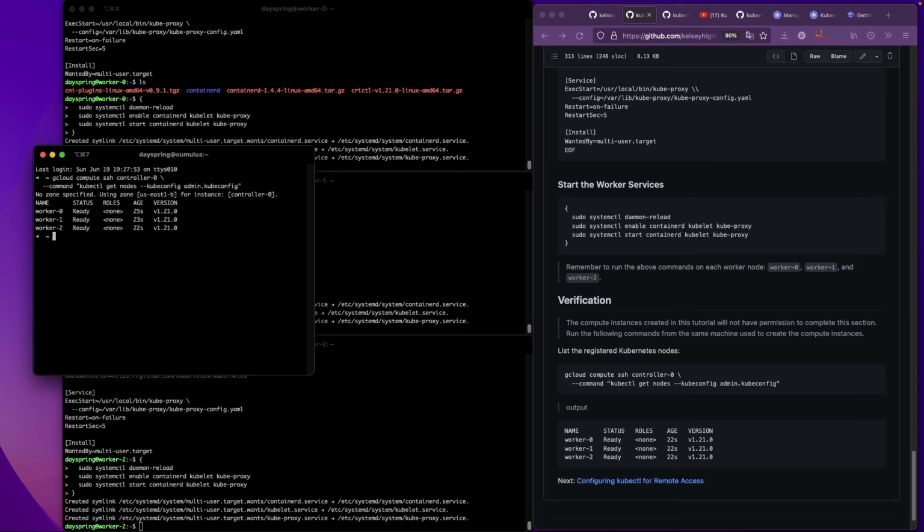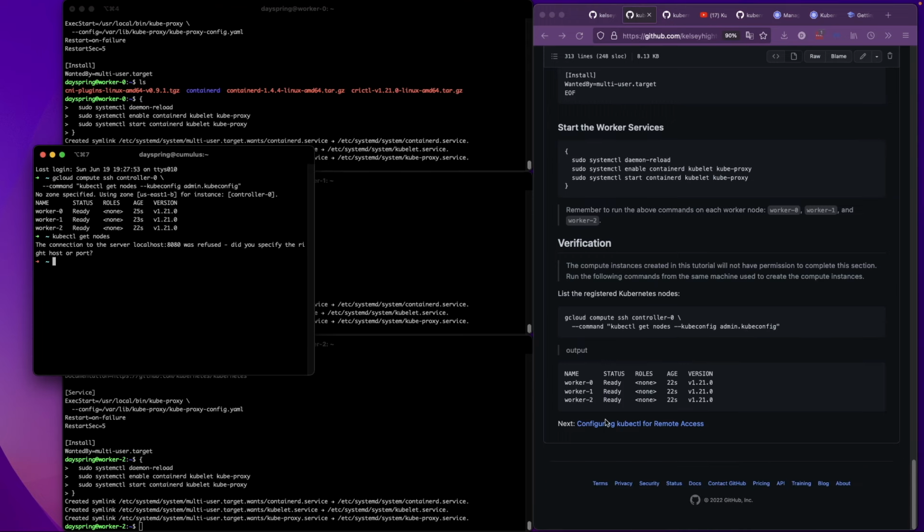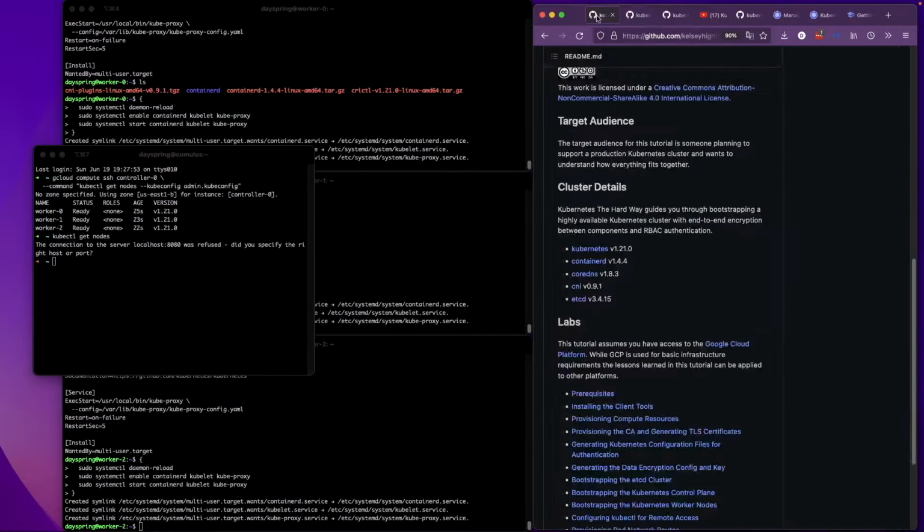We should be able to use kubectl. Let me see. kubectl get nodes. Okay, that's fine. But great, everything's working fine. So next, we're going to configure kubectl for remote access. So let's see, how far are we in?